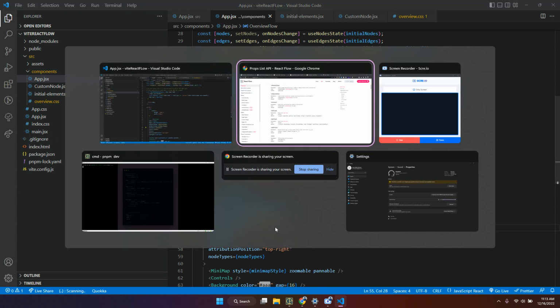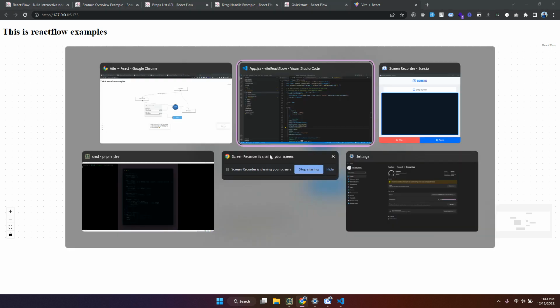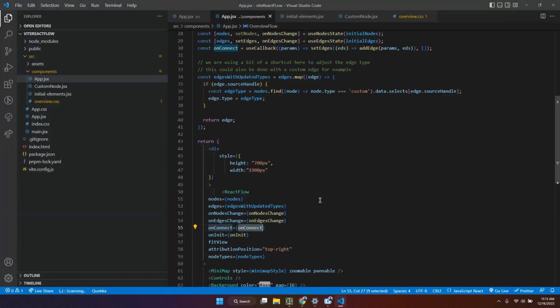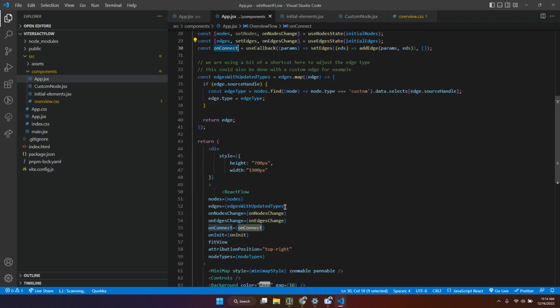On connect basically, if I want to drag and connect from the default node to the output node, the onConnect function will trigger. If we check this, this is the onConnect function. This is the params, setEdges. It takes all of the edges and adds the edge. So this is the updated edge, and this is the previous edges. So this is the onConnect function to connect one node to another node with the edges.